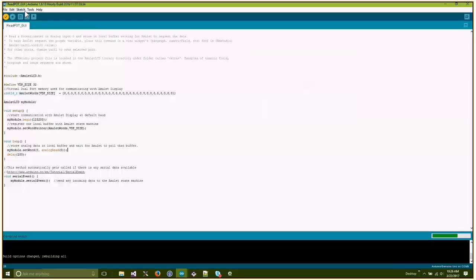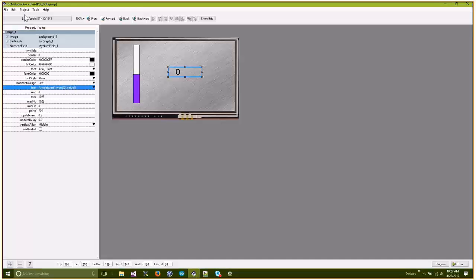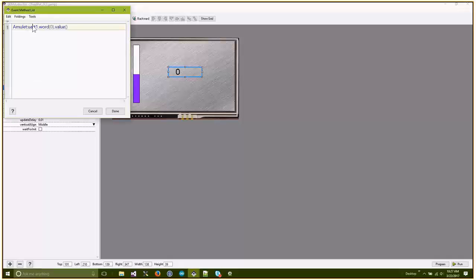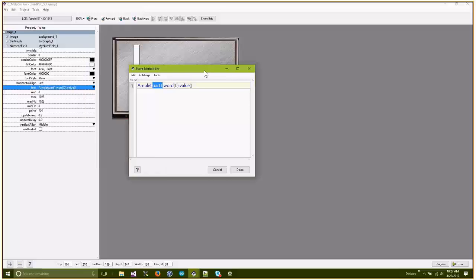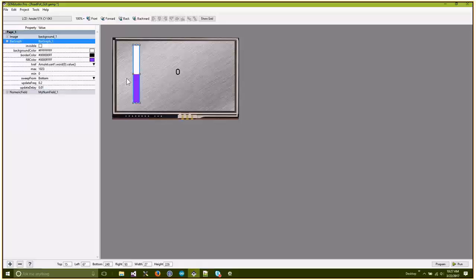All right, compiling. Okay, compiled. Now I'm just going to program it in. It's uploading, done uploading. Okay, let's go back to the Amulet project. And now instead of UART, we don't want to poll because the Arduino is already writing to the Amulet. It's writing to the internal RAM variables. So let's just use internal RAM, and that same exact word 0.